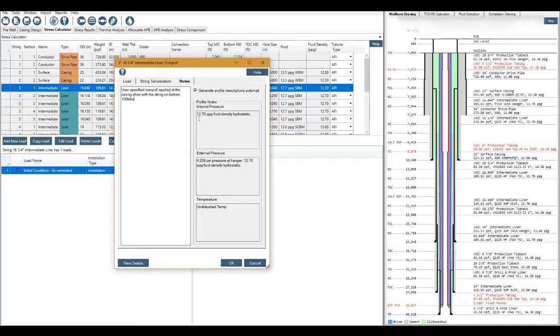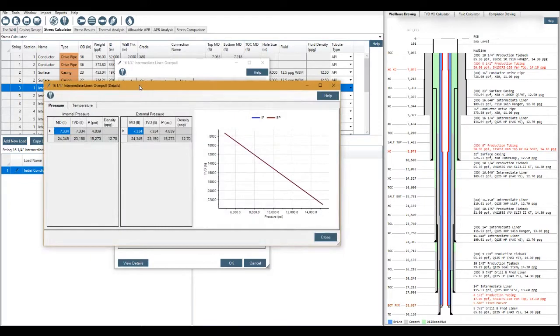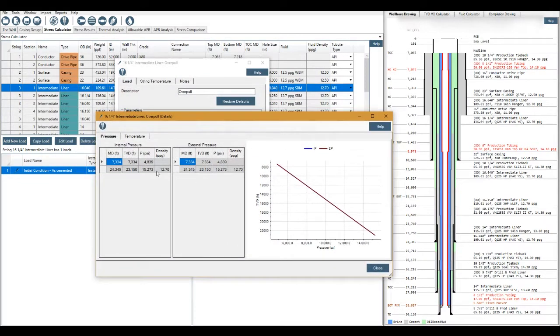So the internal pressure is a 12.7 fluid density, external pressure, we've got the hanger pressure, which is 4839 in this instance, then we've got the 12.7 behind. Temperature we've used undisturbed. If we wanted to look at further details of any load cases, we can click the view details load case. What this does is it displays internal and external pressure lines. Here we've got 12.7 on the outside for both internal and external pressure. So we can't see the difference here, the lines are sitting on top of each other.